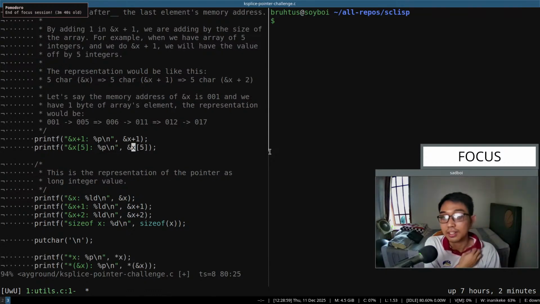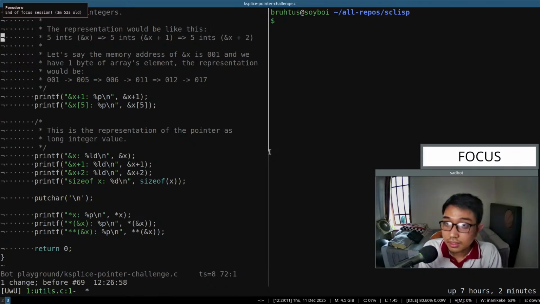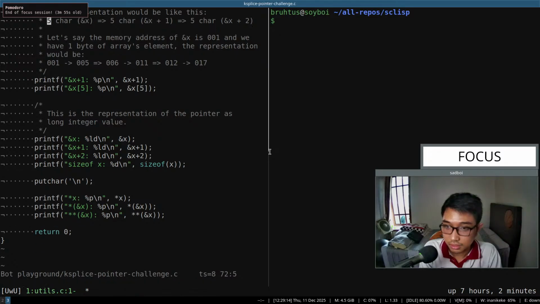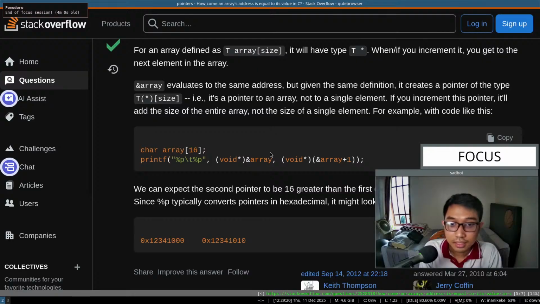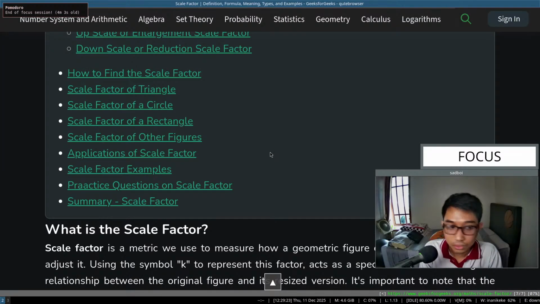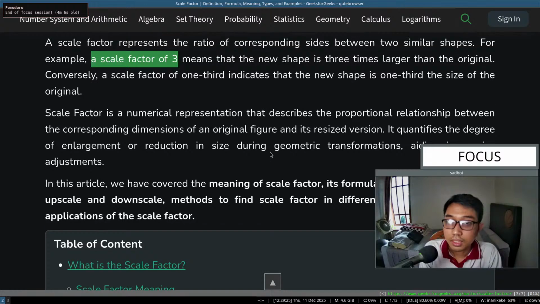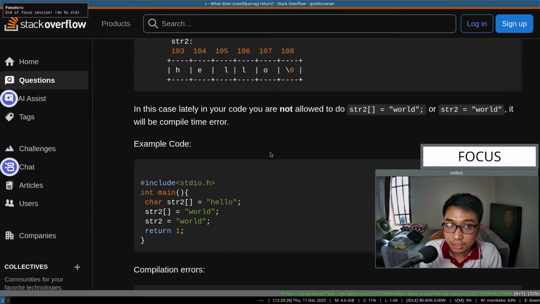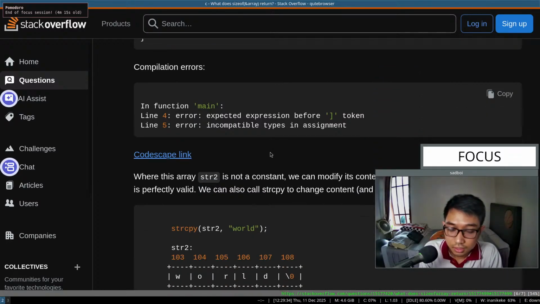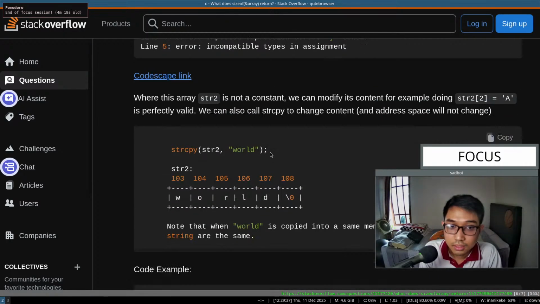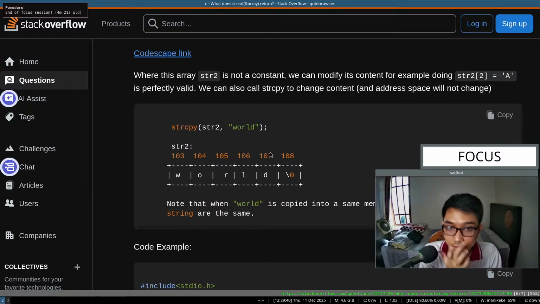So okay, this is interesting. 006, 0011. Okay. And then, what is it? Scale of 3. Da, da, da, da. String copyright.